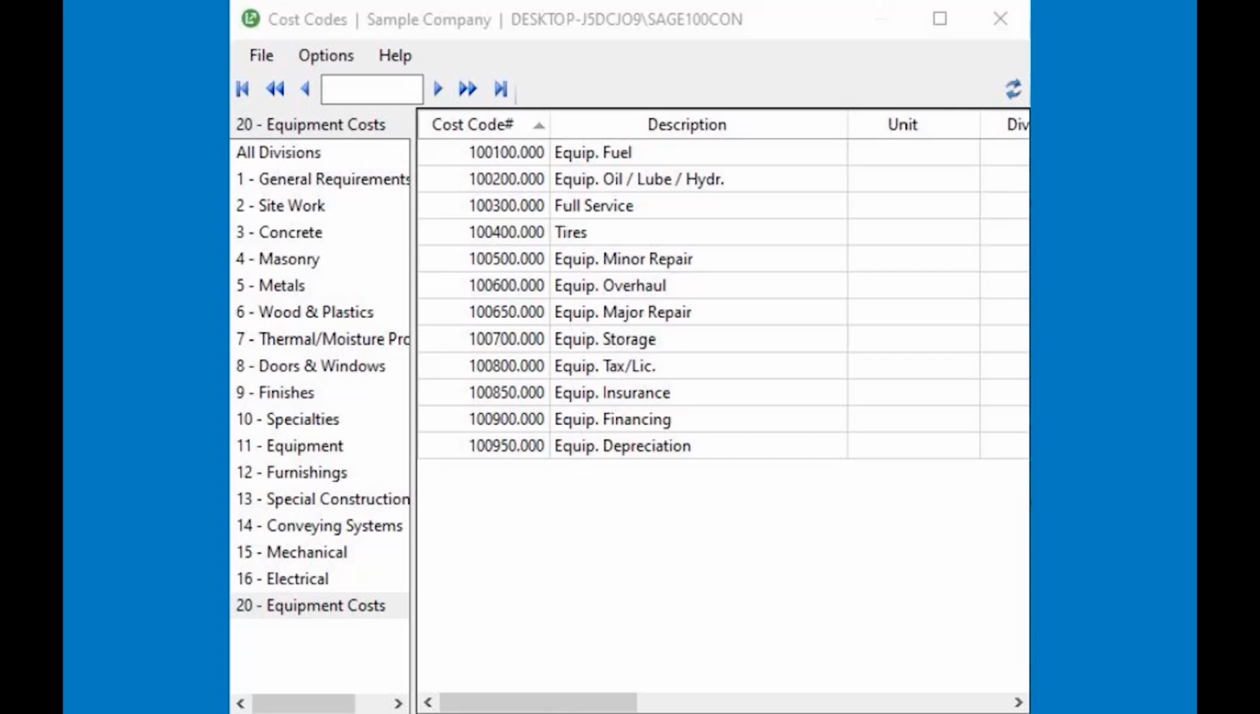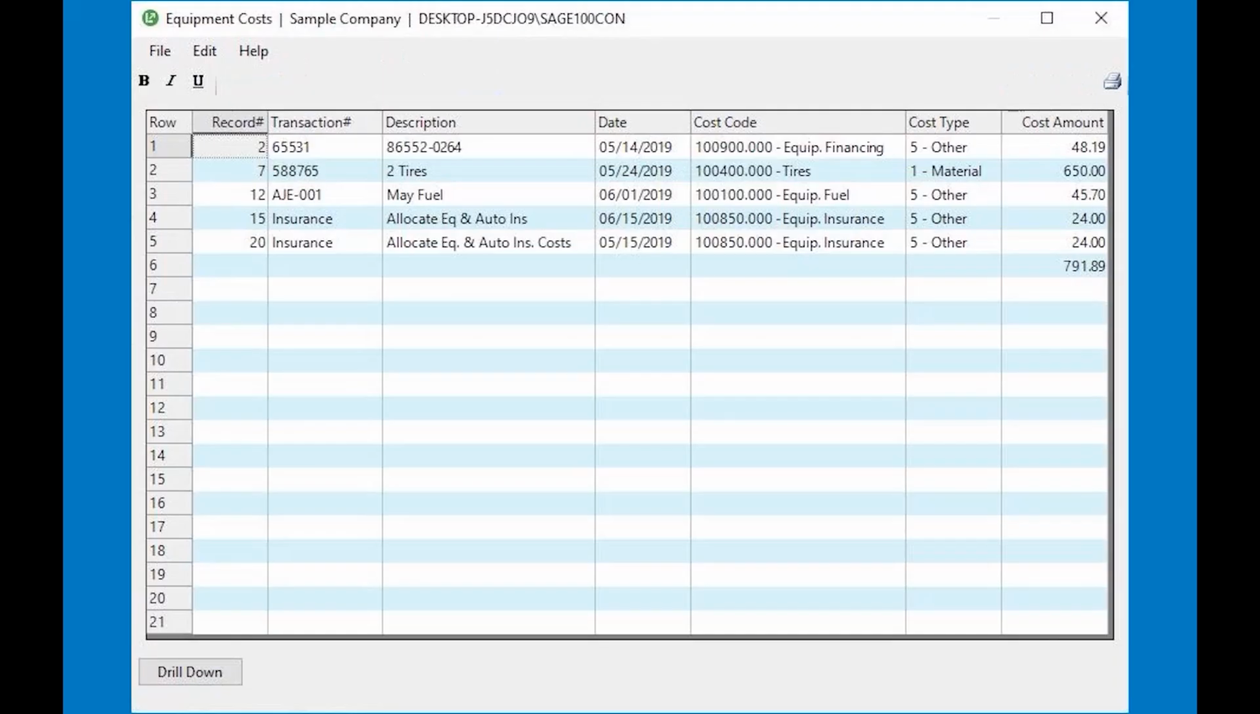Each piece of equipment is tracked like an individual job. You will have a series of cost codes that are unique to your equipment costing system. All costs will then be tracked for each piece of equipment and the equipment cost code of the transaction.